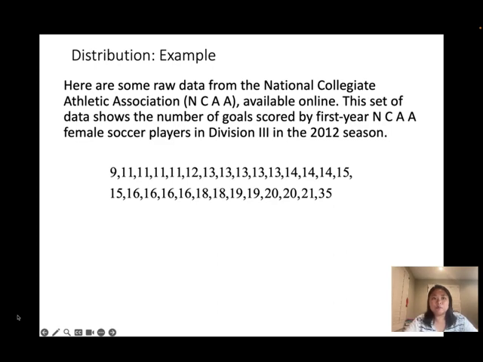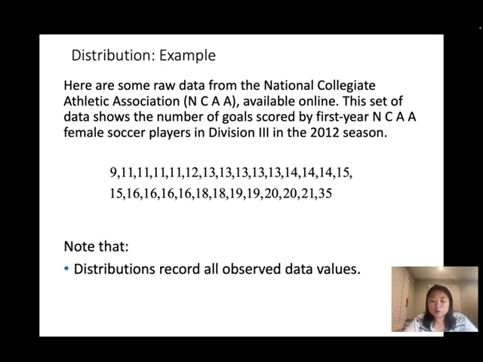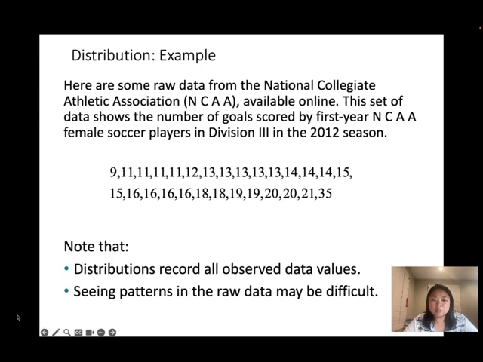Distribution, look at this example. Here is some data from the NCAA available online. This set of data shows the number of goals scored by first-year NCAA female soccer players in Division 3 in the 2012 season. We have a whole bunch of data here, and we need to see the distribution from it. Distributions record all observed data values, so we observe each data value and write it down. Seeing the patterns in the raw data may be difficult, so we need to find a way to organize the data.